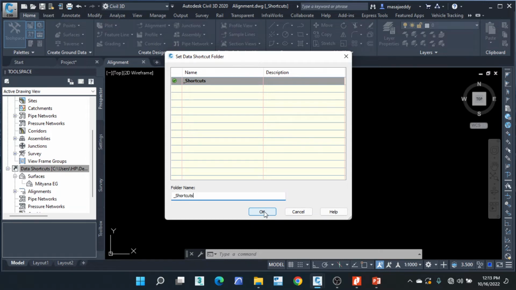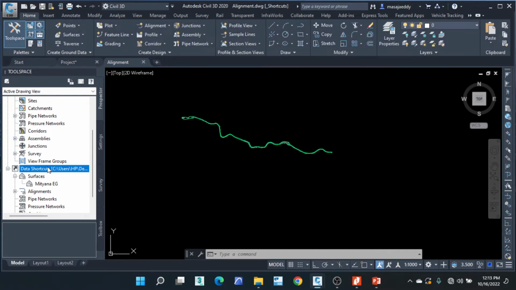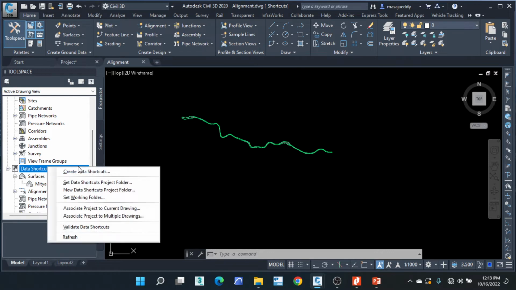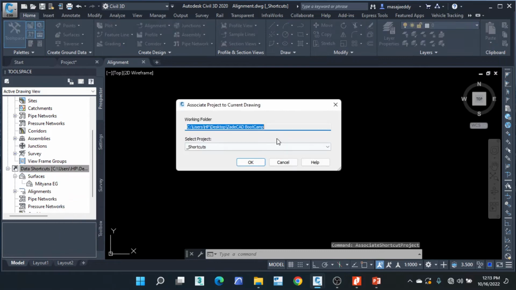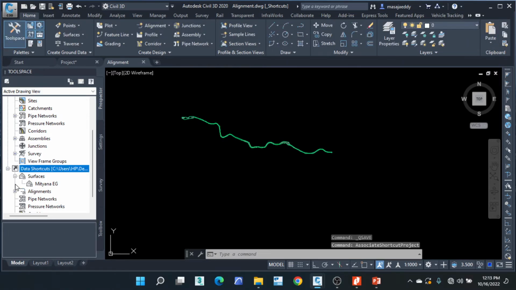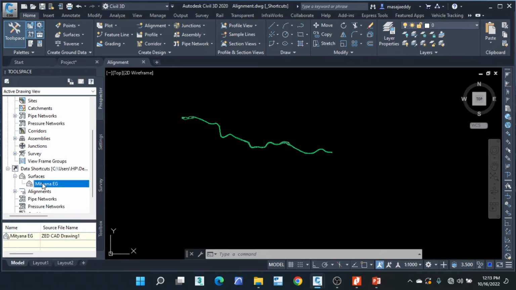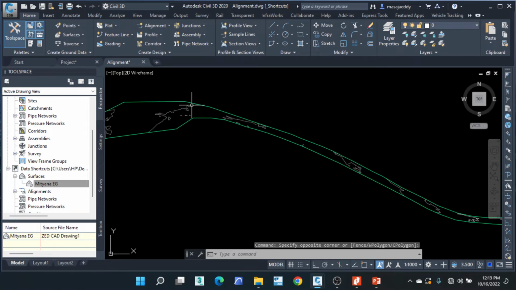And you press OK. After, right click again and you associate the project to the current drawing. And you press OK. So you scroll down to the option for surfaces. There's a plus sign. You click on it, then you select the Metiana surface. You right click on the surface and select create reference. So it will create the surface within this new drawing.